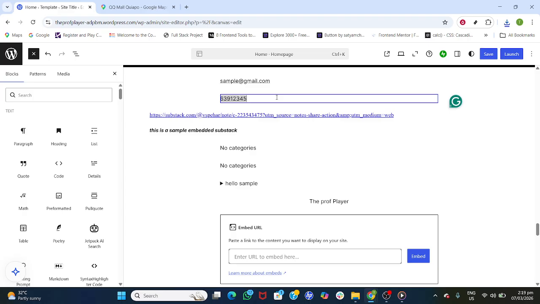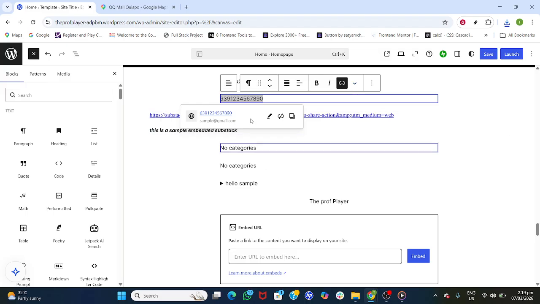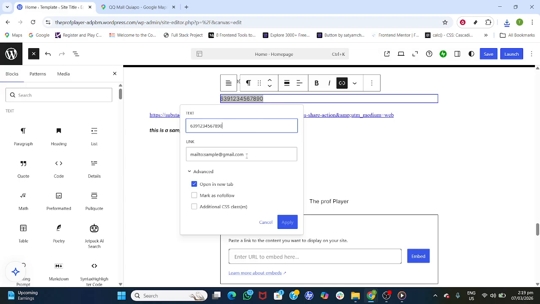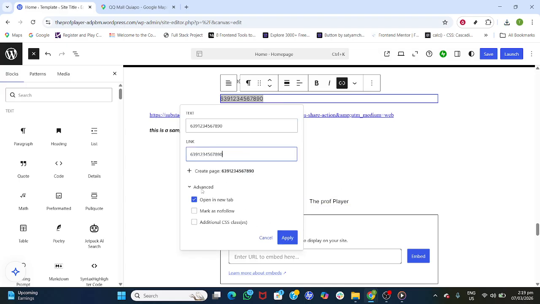Click into the duplicated text and change it to the phone label or number you want to display. Next, click the link field for this duplicate and replace the URL with tel, followed by your phone number. The tel format makes the number tap to call on mobile and click to call on desktop apps.